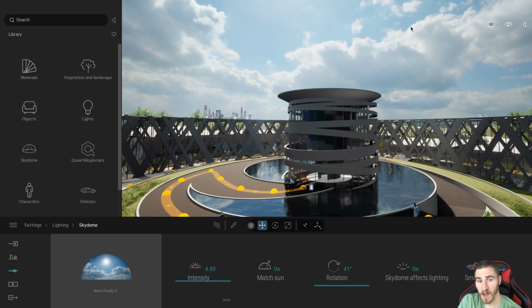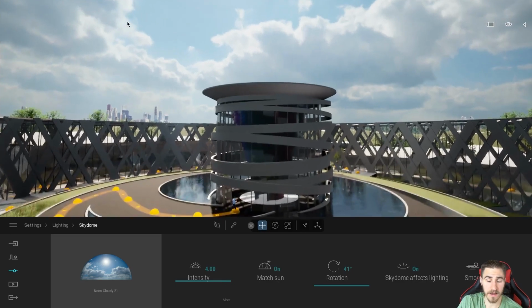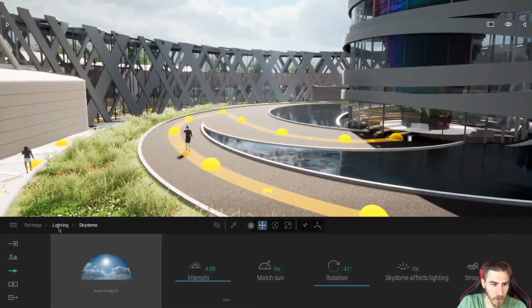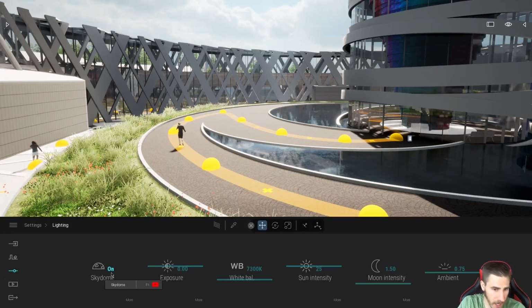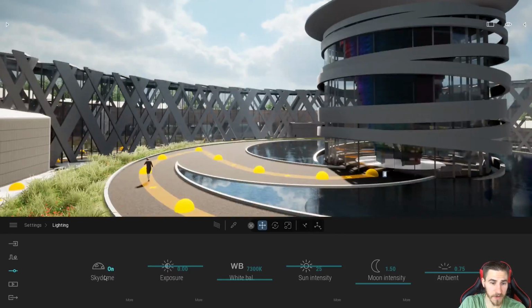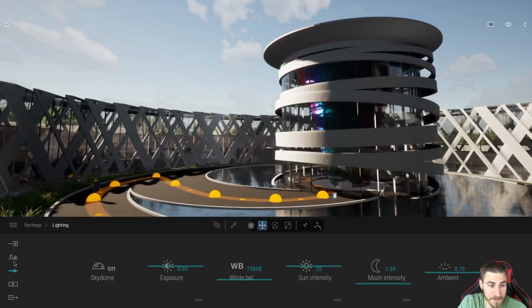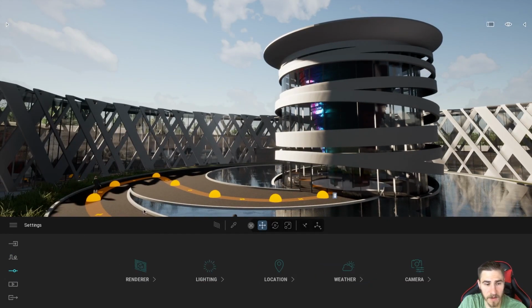So cool, easy stuff, looks really nice, and I'd say this, along with the path tracing, dramatically increases everything that you might want to do as far as producing renderings. It's just beautiful stuff. And so when we go back to lighting, there's my Skydome. I can simply turn that on and off with a toggle right there. I like it.